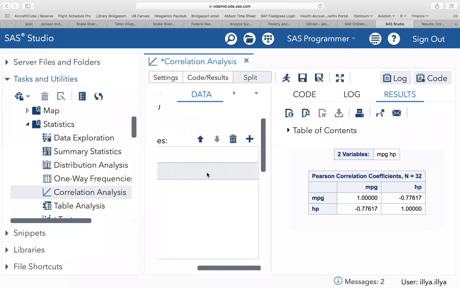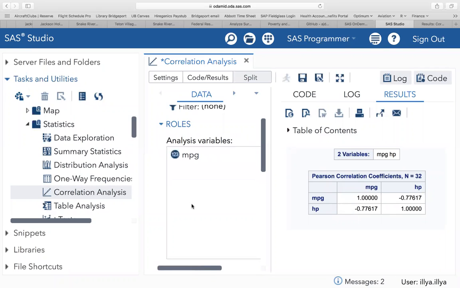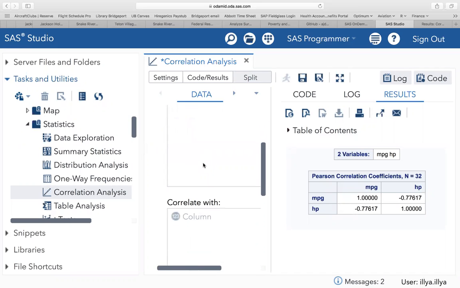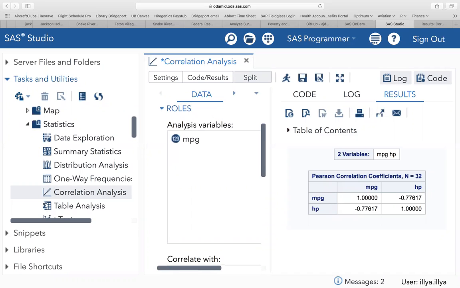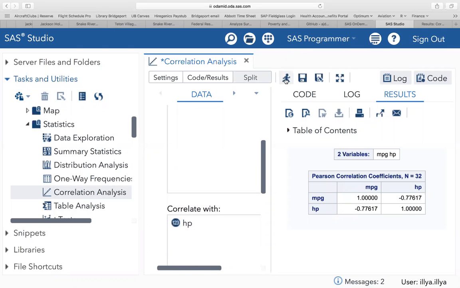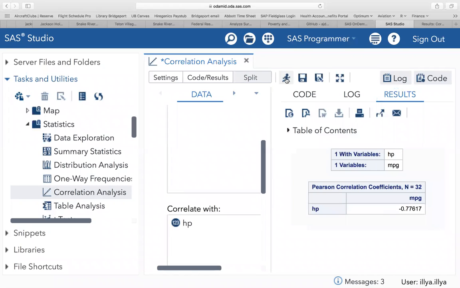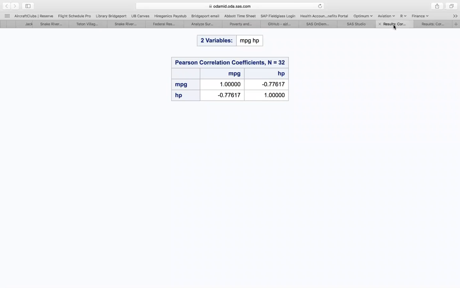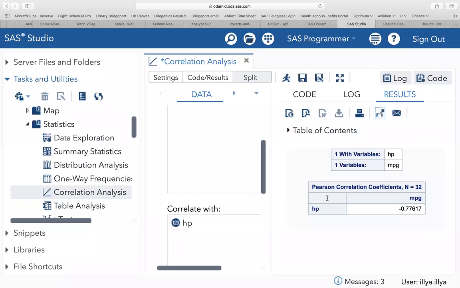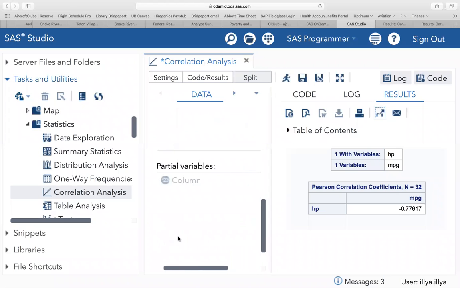I think it's not set up correctly, so I'm just going to take analysis variables, MPG, correlate with horsepower. So you put them separately, analysis variables, MPG, correlate with horsepower. You hit the running man. Now it's different. Now we get some different results. If I expand these results, I get horsepower, and it just gives us the correlation. However, none of these yet tell us what the p-value is.